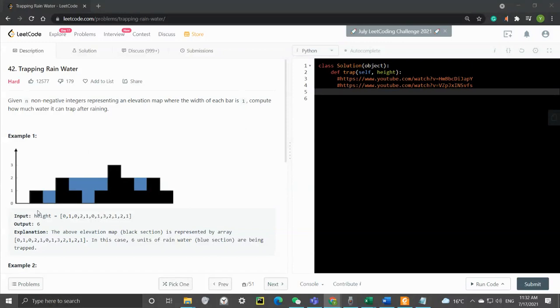So for example, the height for the first bar is 0, so there's no height. The height for the second bar is 1, and the height for the third bar is 0. So when it rains from the sky, it traps 1 unit of water in here. And similarly, for this one, it traps 2 units of water.